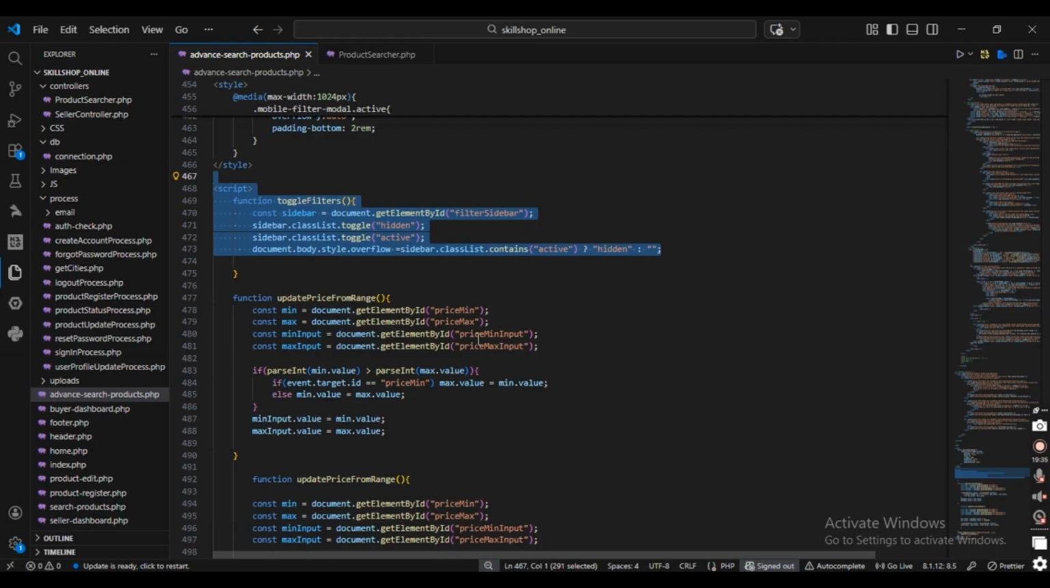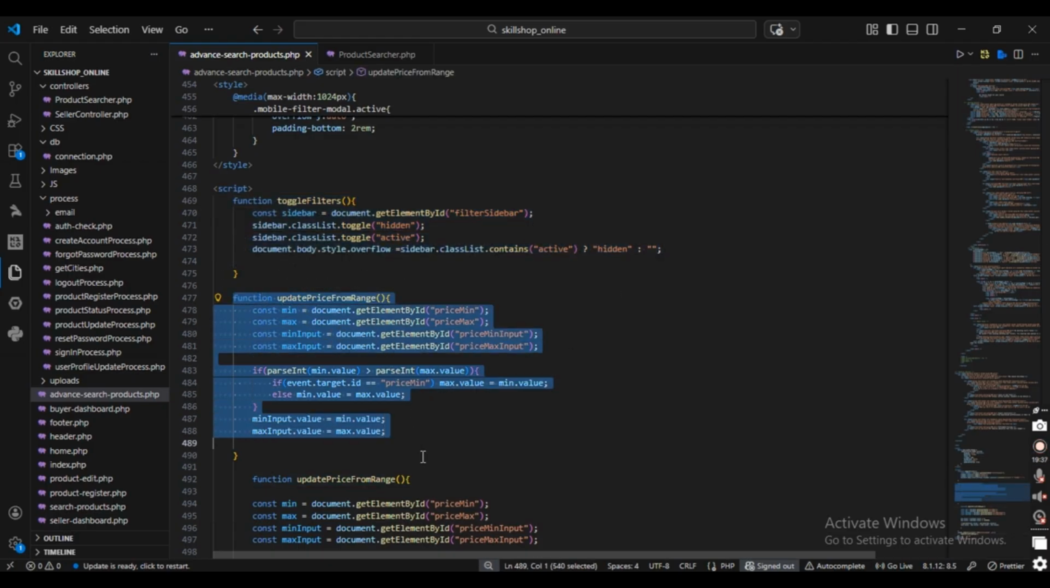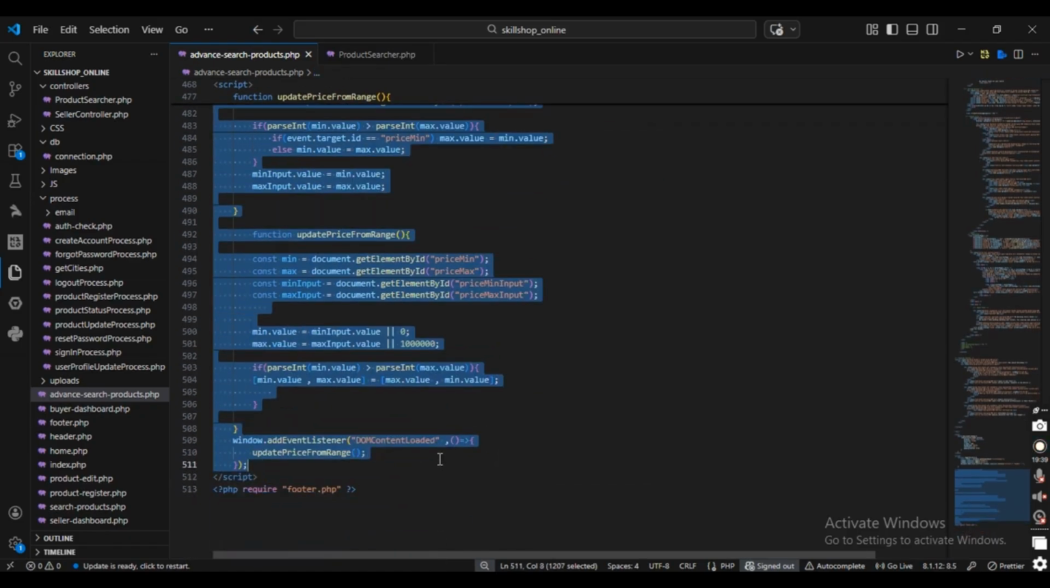Okay, then here, by using this JavaScript code, it is used to manage the price range filter in the advanced product searching system. So it ensures that the range sliders and number entry fields stay synchronized with each other.